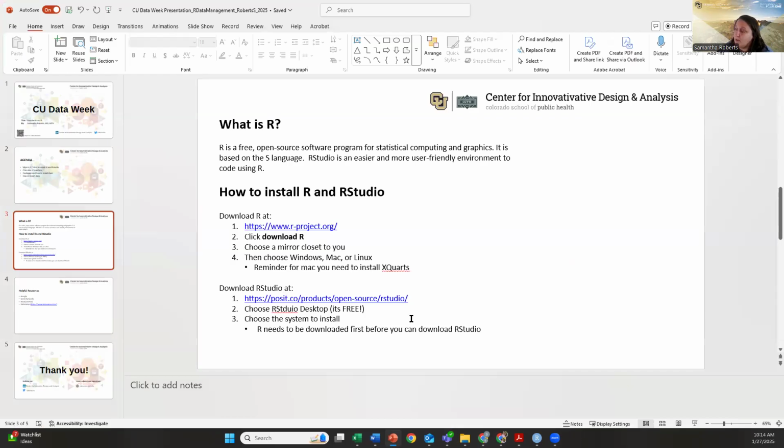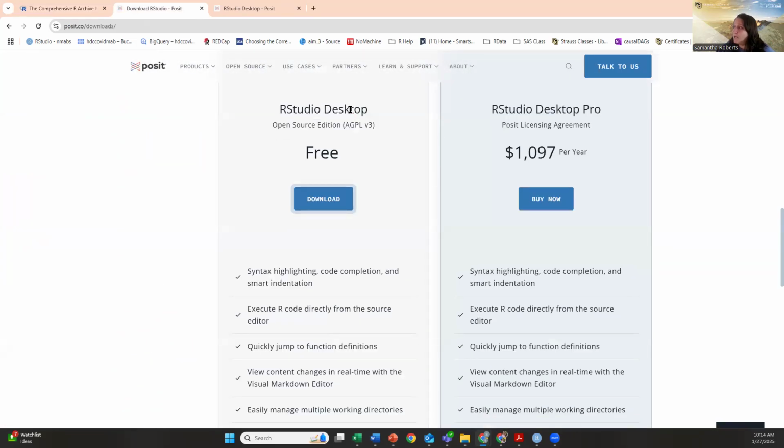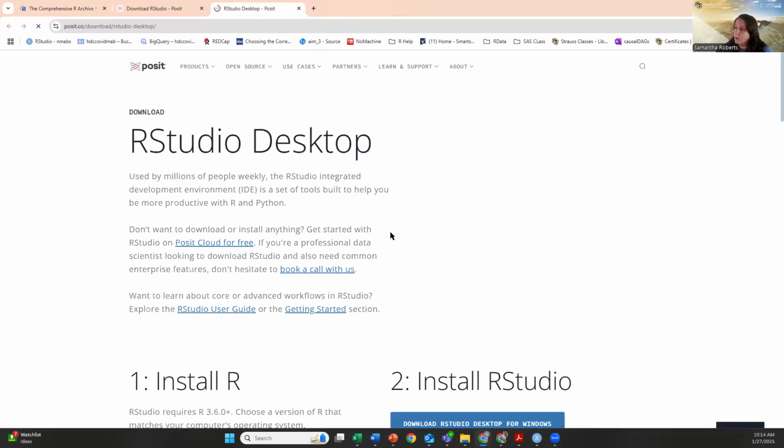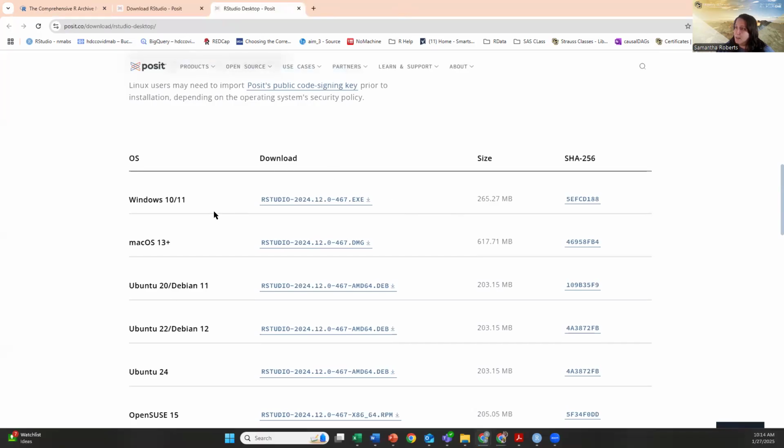Next, to download R Studio. So first things first, you have to download R. You cannot download R Studio if you don't have R downloaded. So download R and then you can go here and click download R Studio. And so that's here. What you want to do is you want to come down and you want to download R Studio desktop. You can see here it's free. And then you'll come here and you want to first install R, then you want to install R Studio. And then these are the different systems. And then you would want to click on these to download them. And then again, follow the instructions on how to download R Studio.